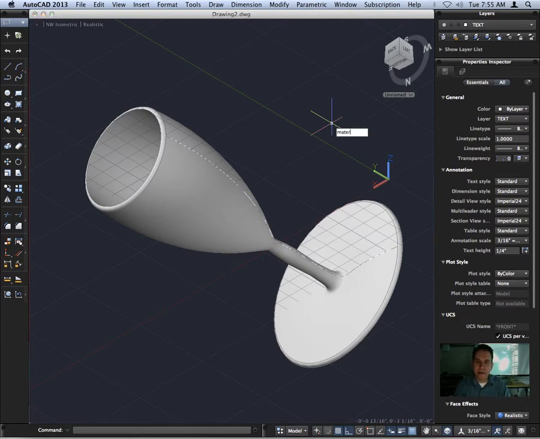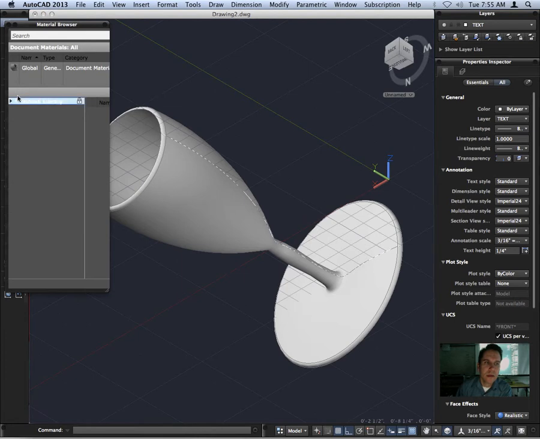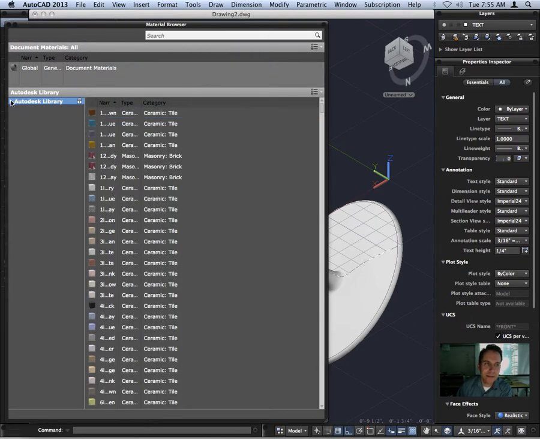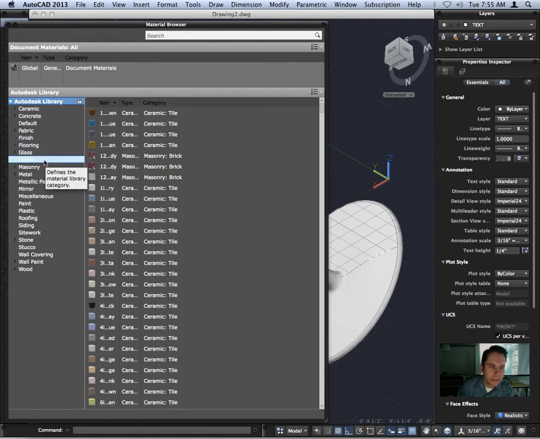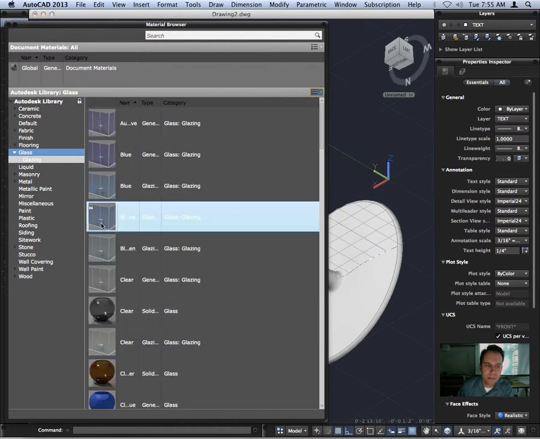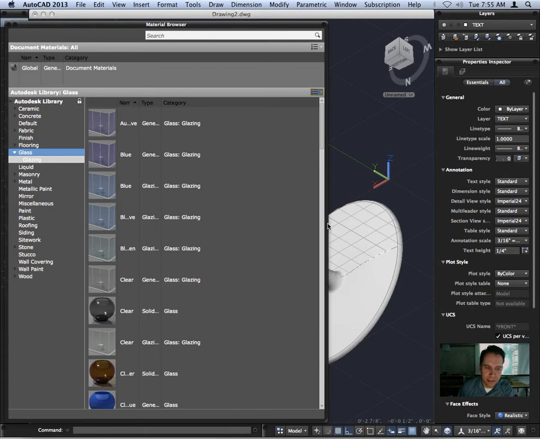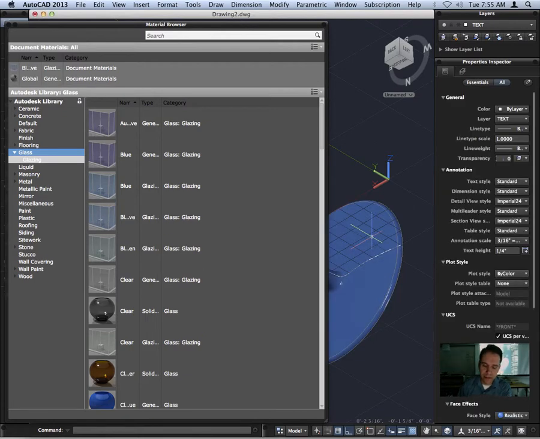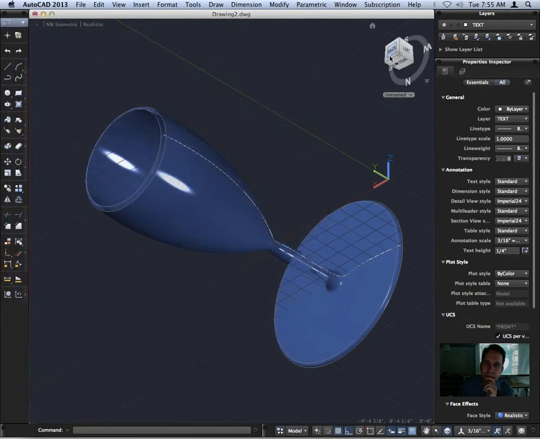Next we want to add our materials. And let's see, again, I'm going to go with a glass here. And then I like to have these a little larger. So I'll go with a slight blue glass here. So select my object, double click, this.